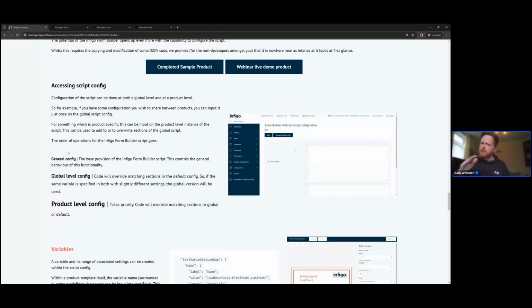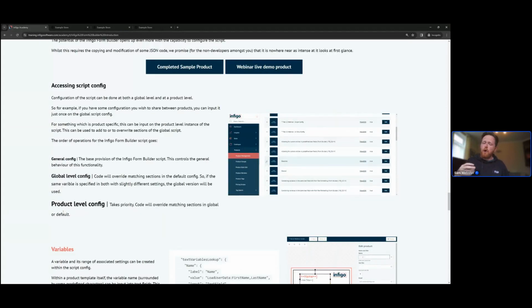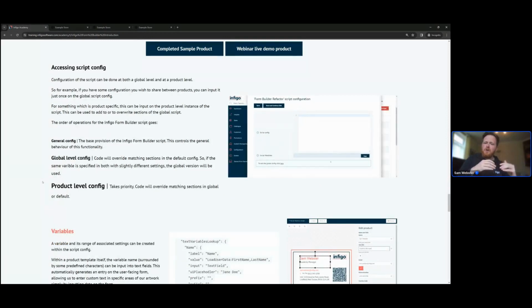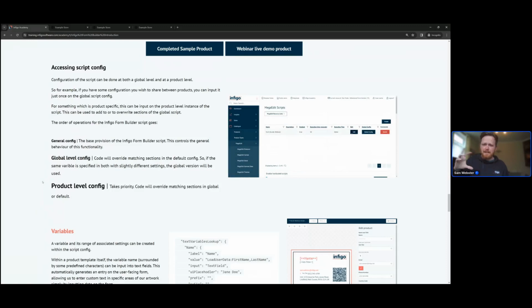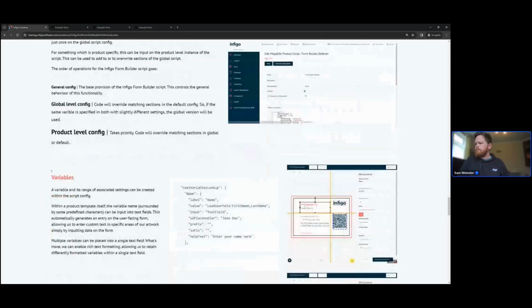So you can override just certain bits of the script. And the same applies when you're going between global and product level. So if I've got loads of stuff applied in your global script, but then there's certain bits you want to just override or tweak, you can do that by putting just certain bits in the product level as well. So you can override each level.